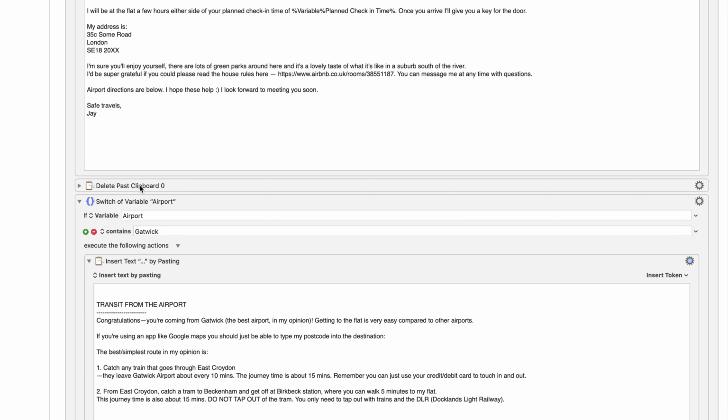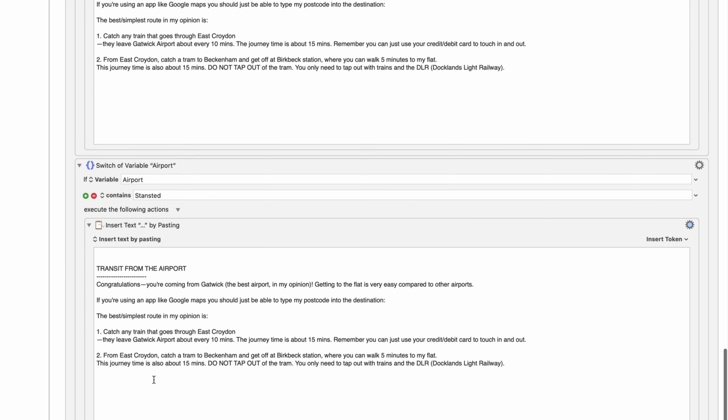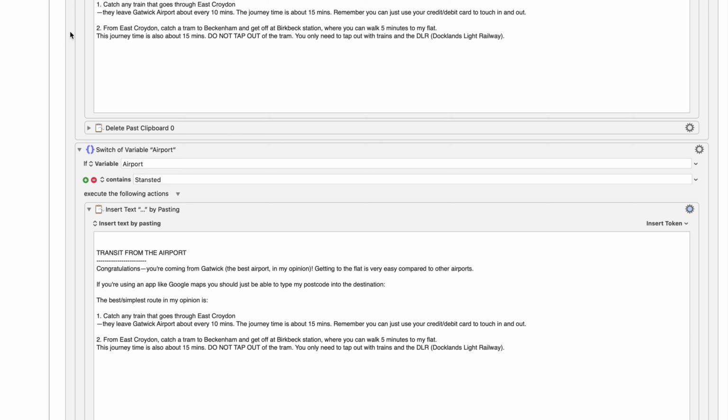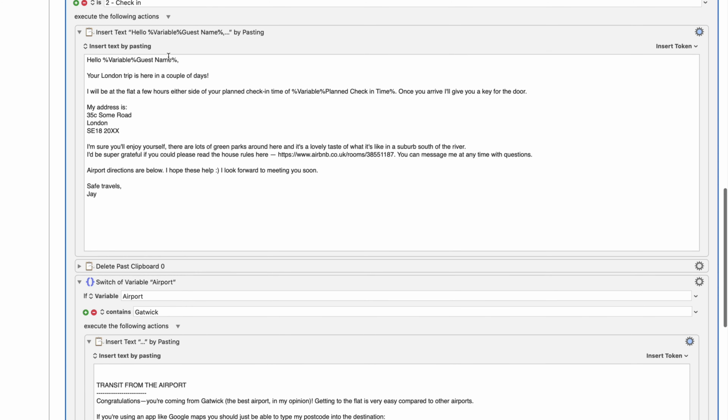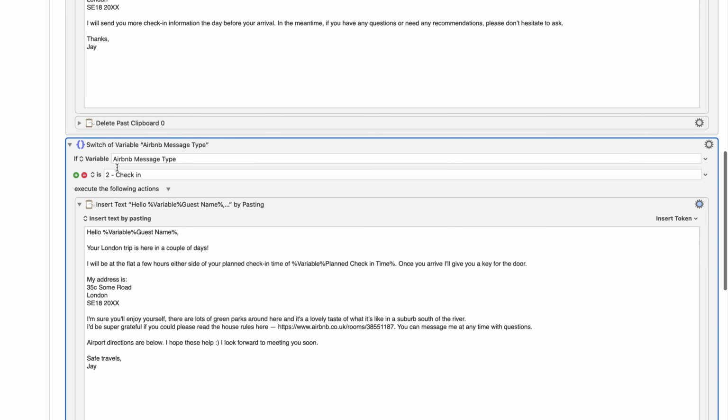There's one thing I missed out here, which is just to delete the clipboard after each of these messages has been pasted in. So let's just copy this and paste delete past clipboard into each of these to sanitize our clipboard. Now that takes care of the message type 2, which is check-in. Let's do message type 3. So how do we do this again? Let's just switch statements.